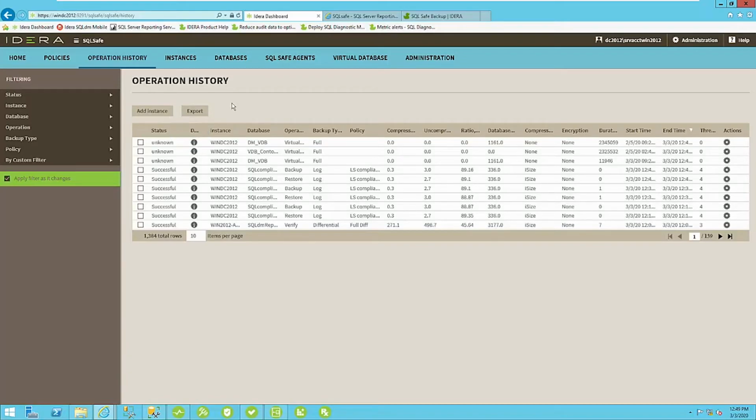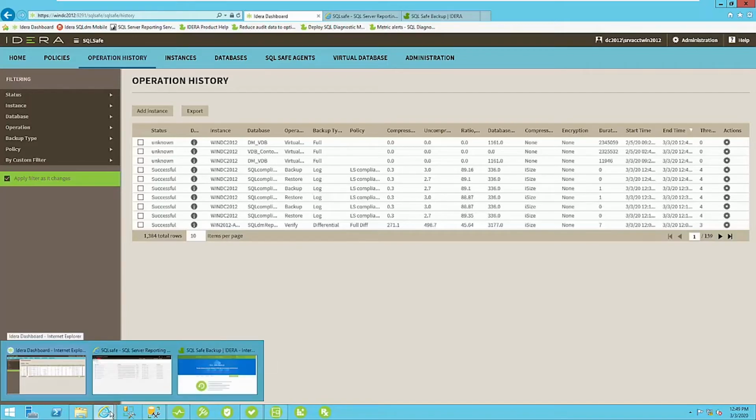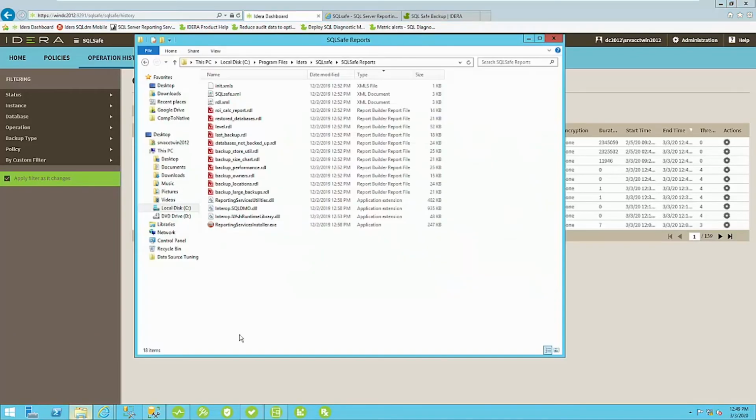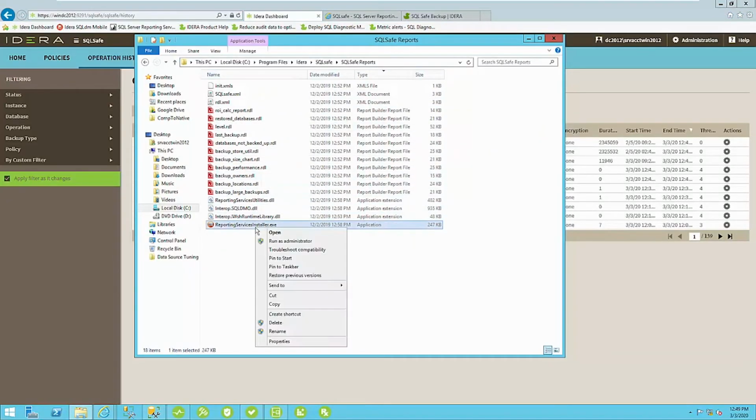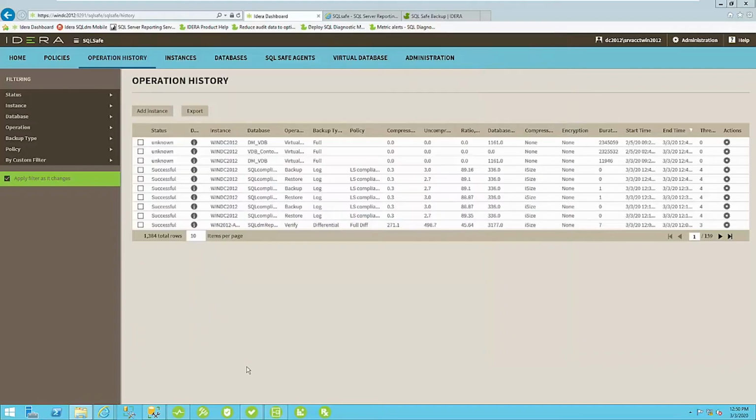And finally, SQL Safe does have a handful of reports that you can deploy out to Reporting Services and take advantage of subscriptions and scheduling and all the different other output options you have available for you. And those reports can be found in your Program Files, IDERA, SQL Safe Reports. All you have to do is right-click and run this Reporting Services installer as an administrator and tell it where your Reporting Services instance is. And I would suggest adding a new folder to separate out these reports in Reporting Services here.